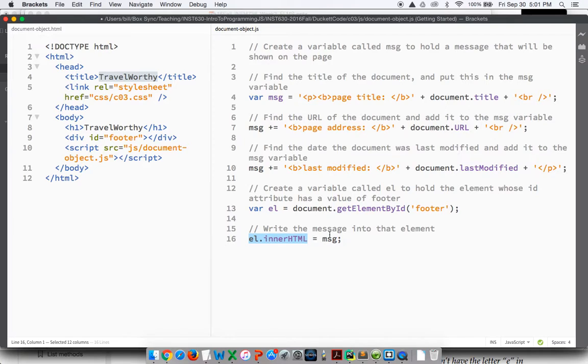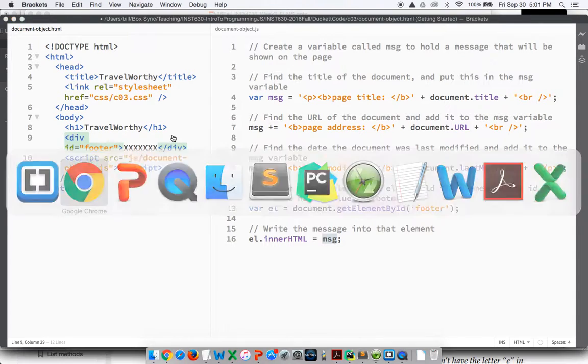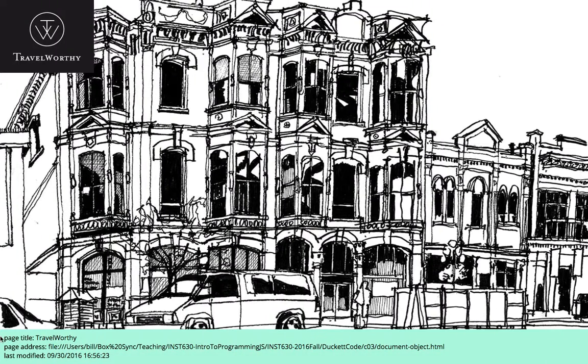So essentially, whatever was in msg is now going to get stuck in there in the document. And what we see is that at the bottom of the page, we see the page title. All that HTML that we created dynamically shows up at the bottom of the page.